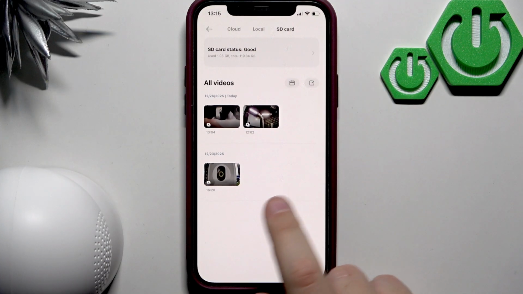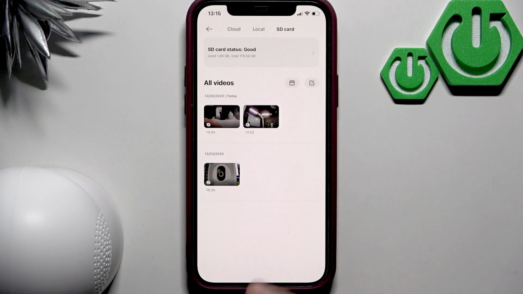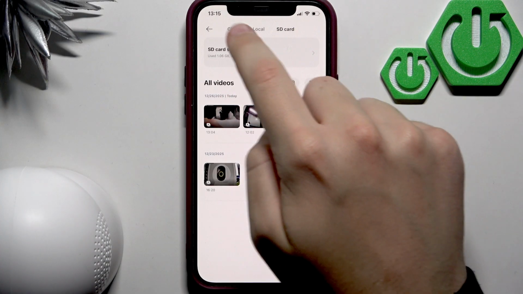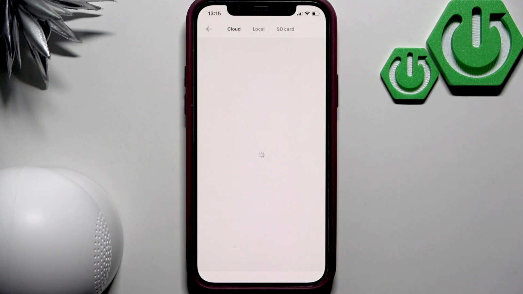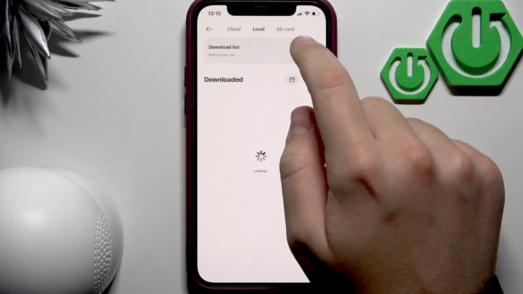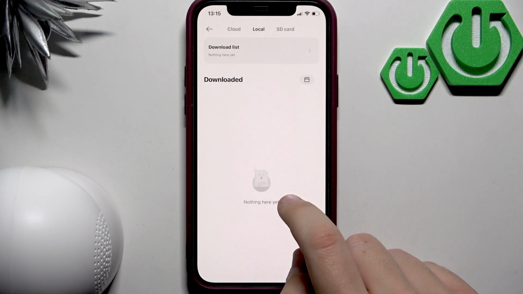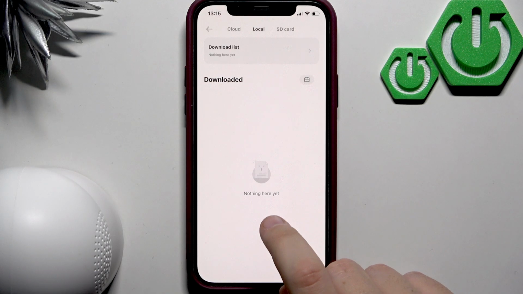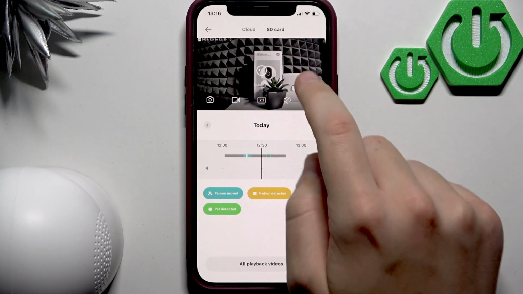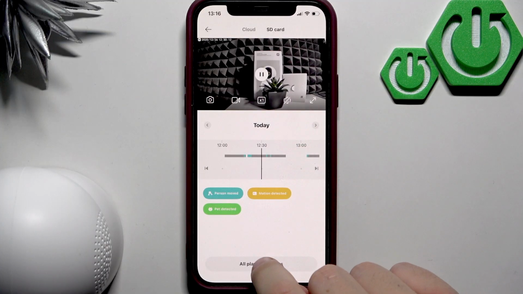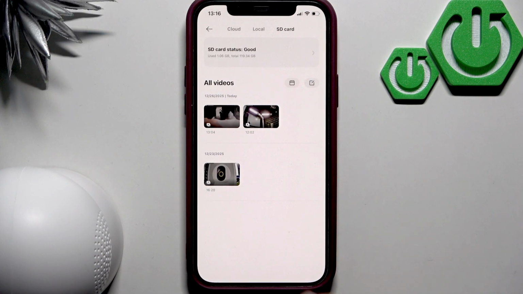Here we have all the events, and as you guys can see, this is on the SD card. Also, if you drop it out to the cloud, then it will also be here. Now for the local, as you guys can see, it has to be downloaded, so there's nothing here, but you guys can easily download the surveillance from the playback videos.